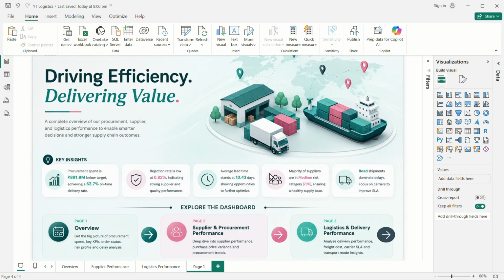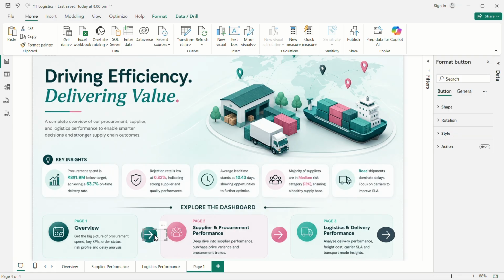So you can see the first page is created, and now for the page navigation part, just click on this button here, and turn on this action. In action, the type you should select as page navigation. In this page navigation, it is asking us for the destination. So in destination, we are saying overview, so select as overview. Now same way, go for this button, action, page navigation, and destination should be supplier performance. Same way for the third part, action, page navigation, destination should be logistics and performance.